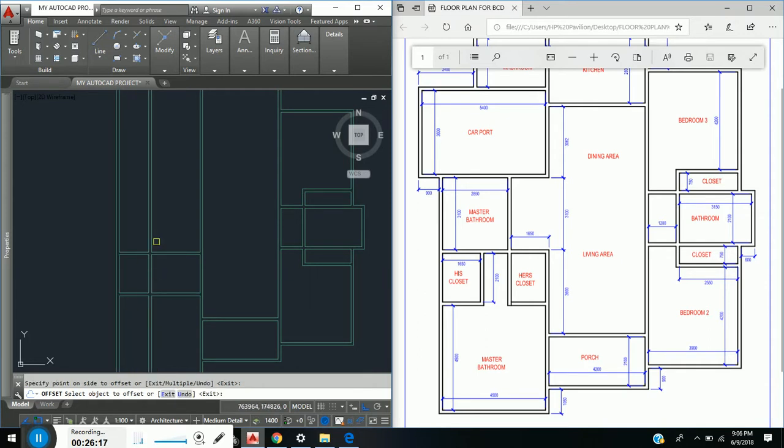Alright, there is no need for the closet wall to protrude into the master bathroom or into the master bedroom, so these two portions here will have to be removed as indicated on the drawing here.